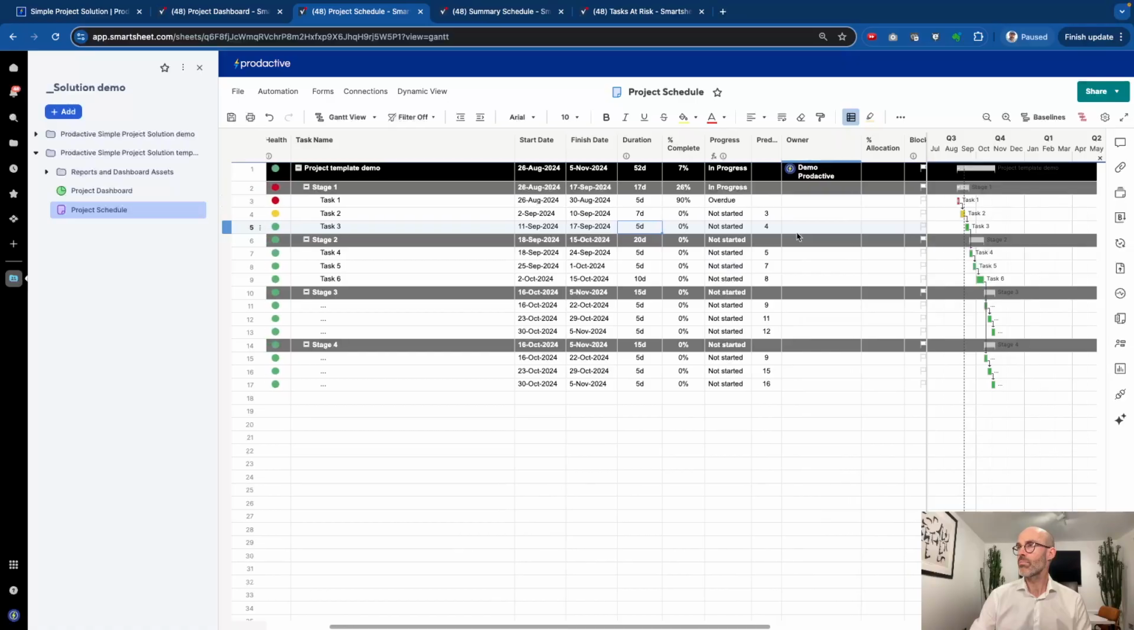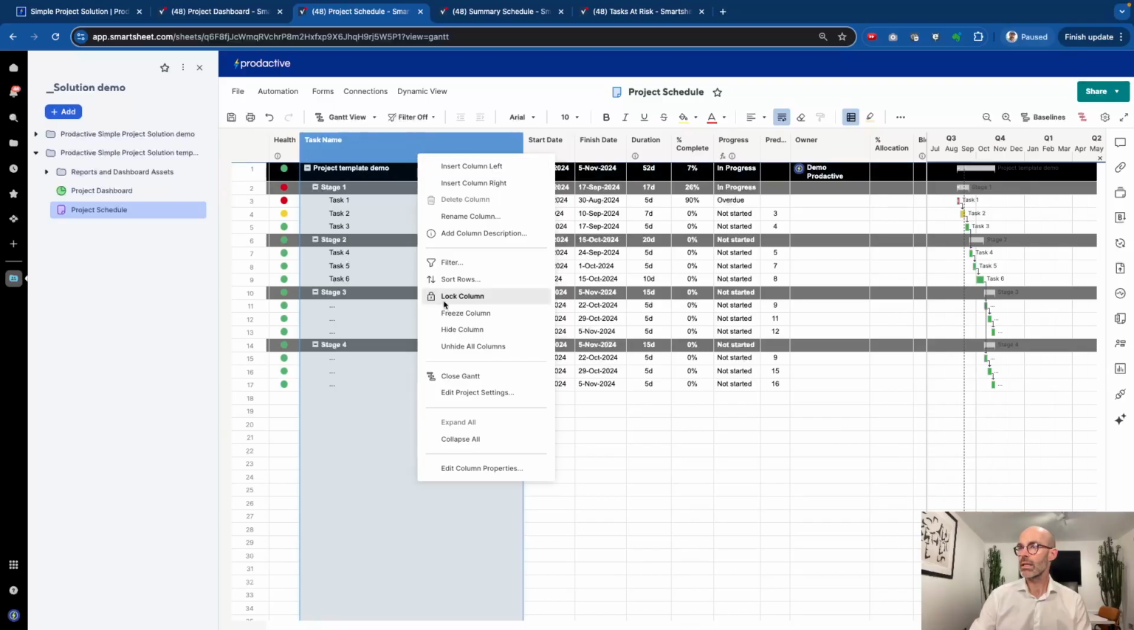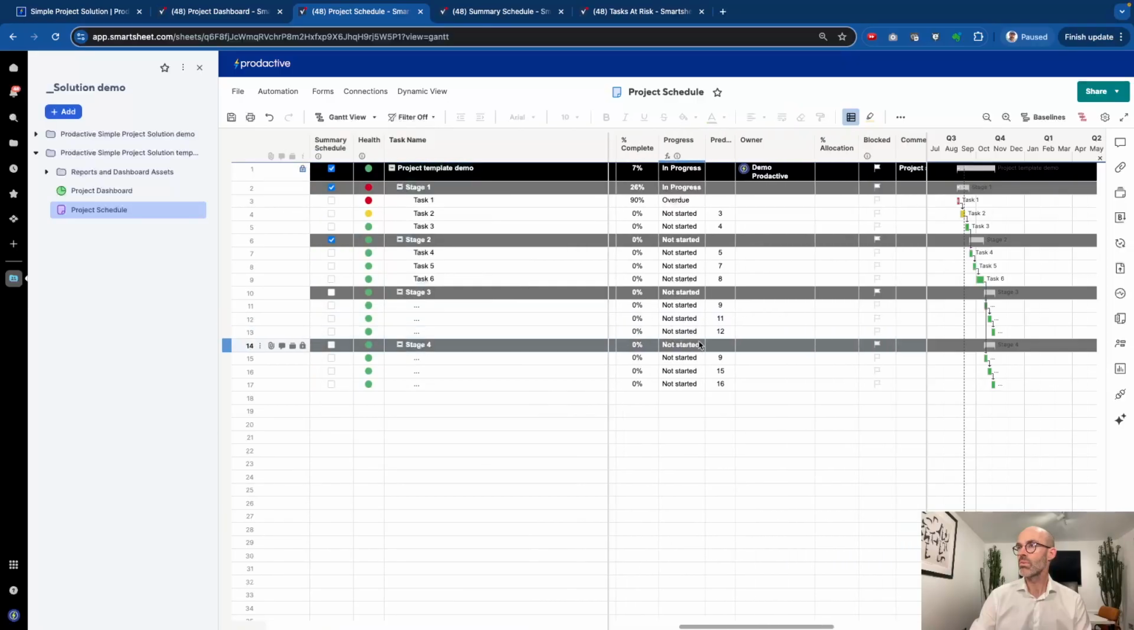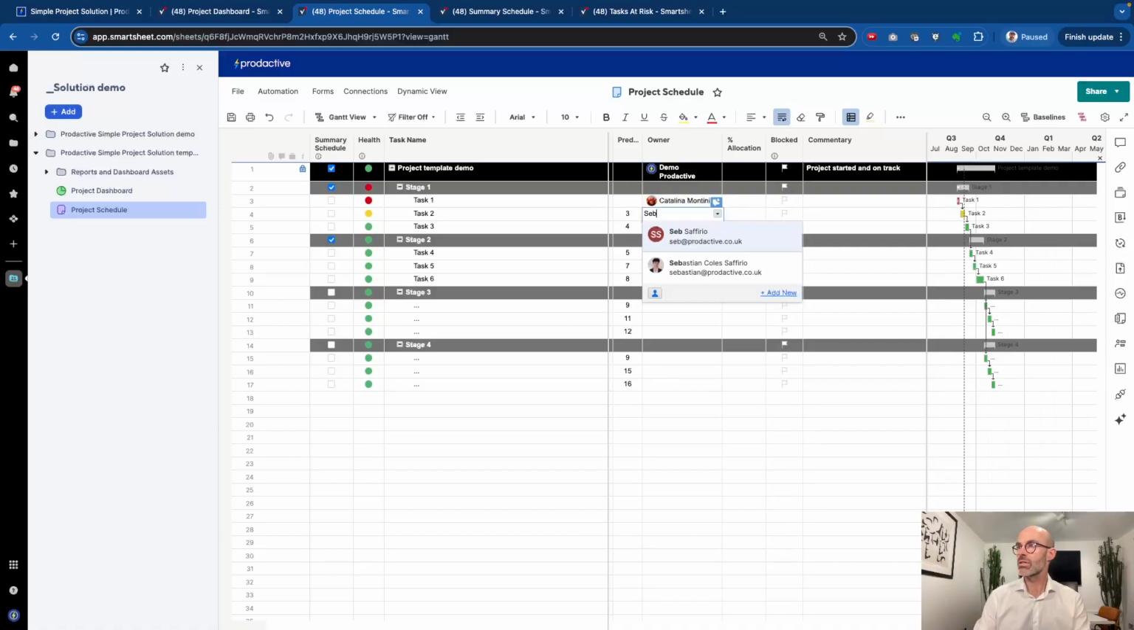And then I've got the ability to freeze the column. So I'm right clicking and I'm freezing the column, which means now I can scroll and I can see other information that's in here. So if I say I'm task 2 and I'm the owner of it, I can add in the names of the owners. So I'm going to put in Catalina for that task. I'm going to give this task to Seb, for example, etc., etc.